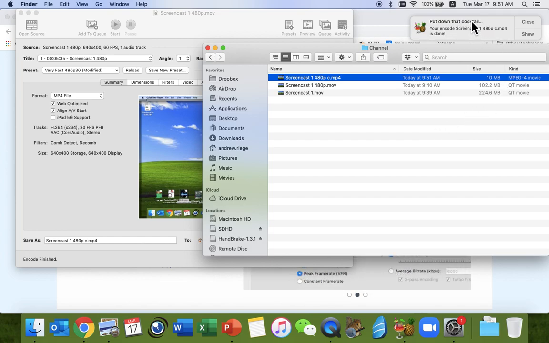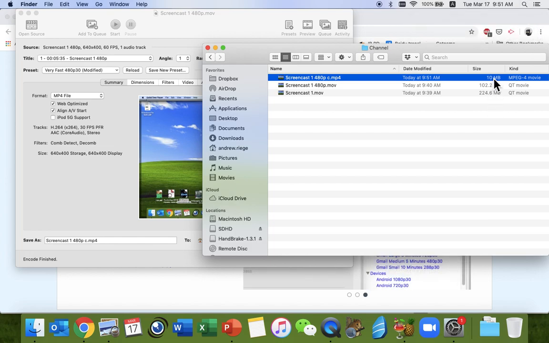So it does pop up a little video that says put down that cocktail, your encoding is done, and you can see this has shrunk it to 10 megabytes. So it's roughly, for this, one tenth of the size that it was initially. So you can do this for all movie files and convert them to MP4. So this is just one way to shrink the file size so that it's easier to distribute to people.